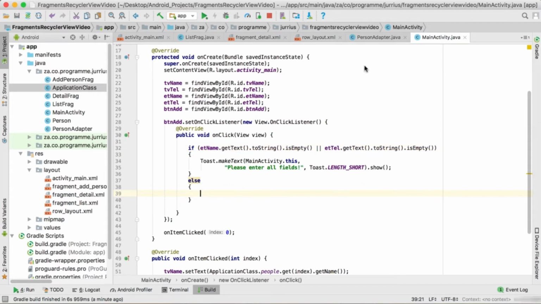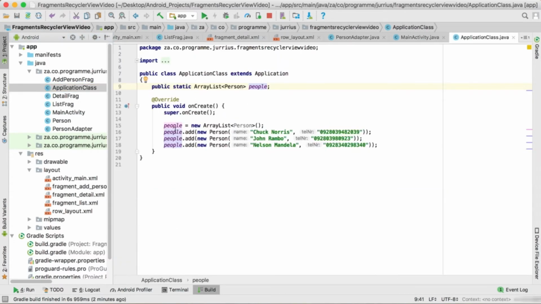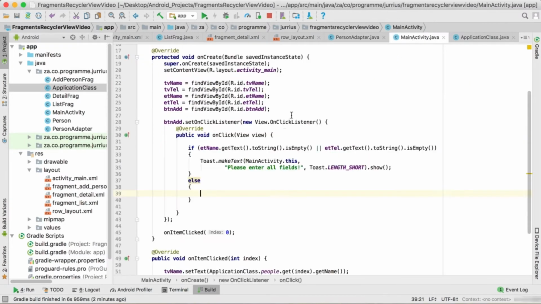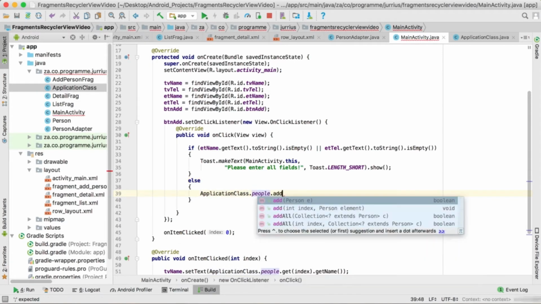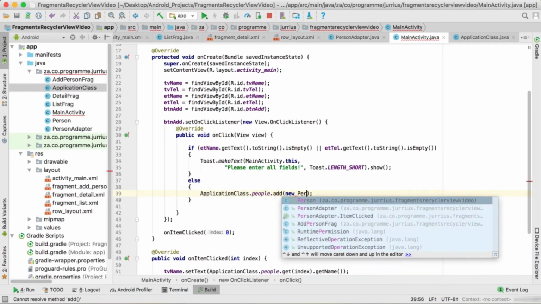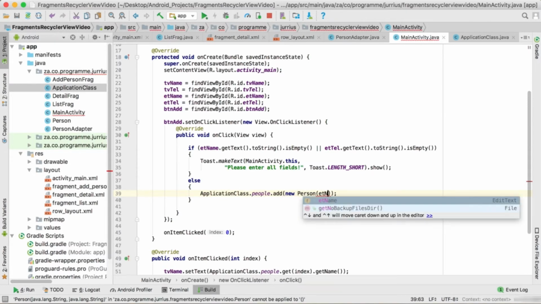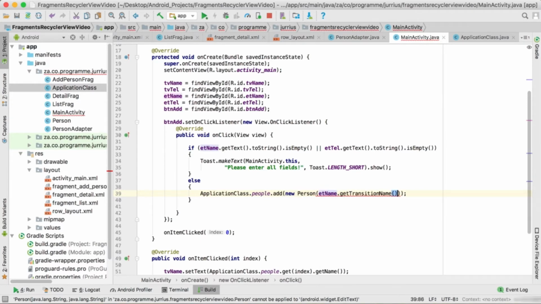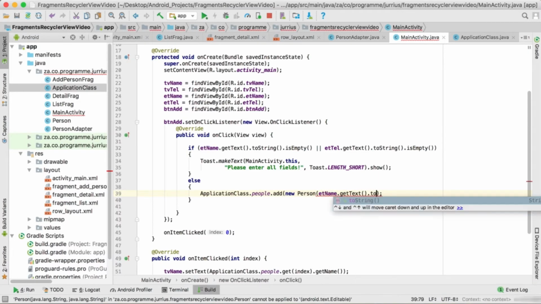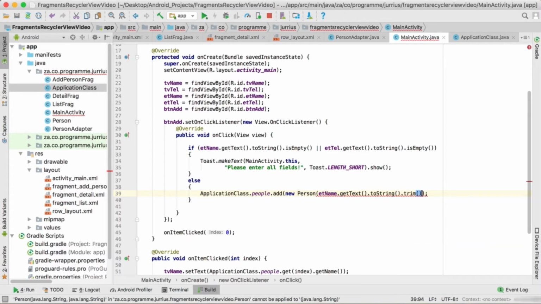So now in order to do this, I need to go back to the application class. In the application class is my people array list. So I want to add that new person now to this array list. So if we go back to the main activity, we will go and say applicationClass.people.add. What do I want to add? Well, I want to add a new person object, but this person object must accept the name. So how do we get the name? We go to the edit text, etName, we get the text, not the transition name, get the text dot toString, and then on that we can call trim, and that you see there, that's fine.